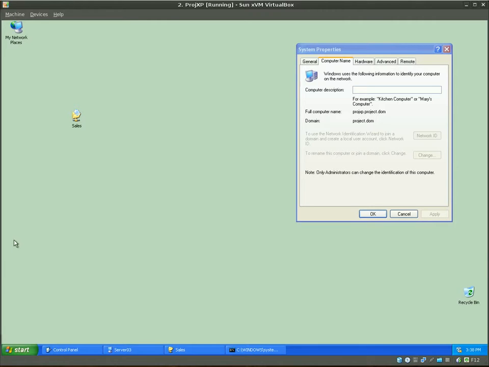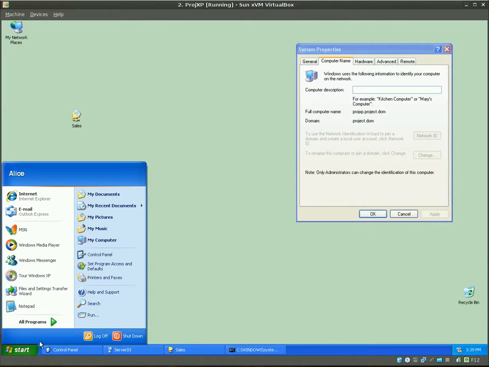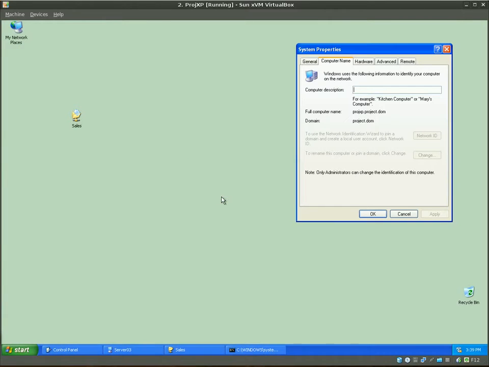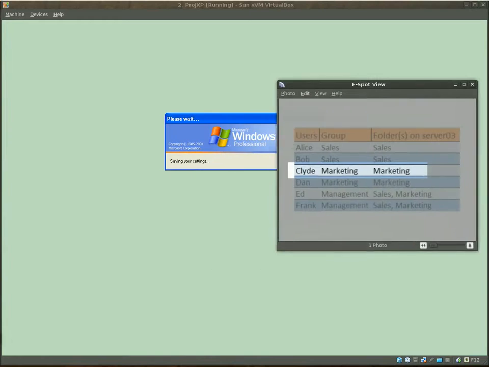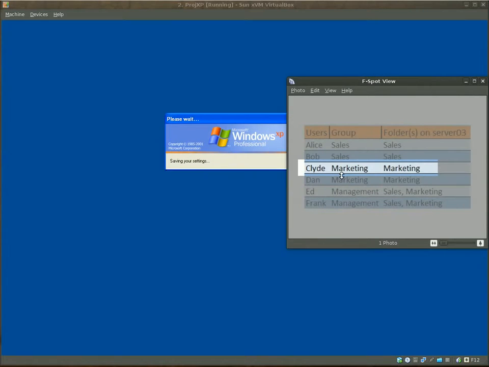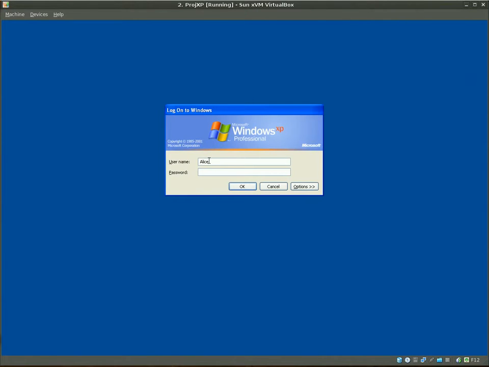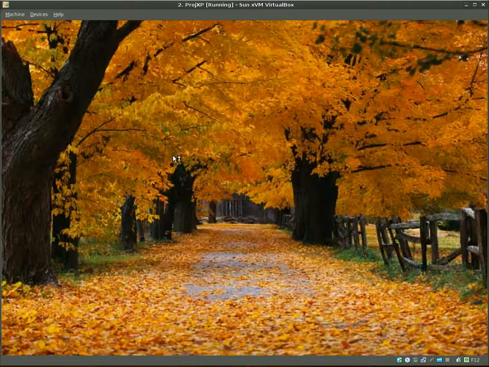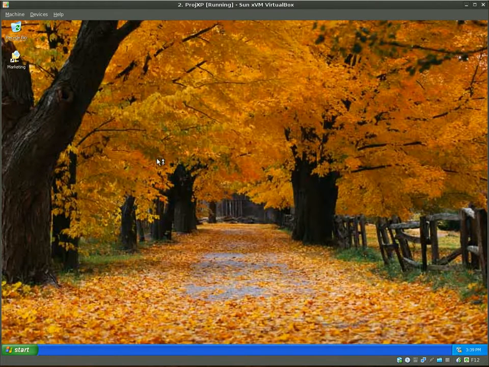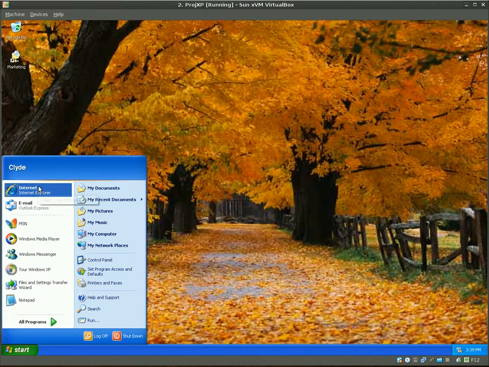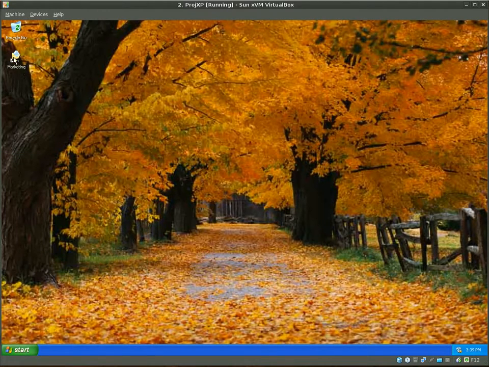Well, let's take a look at somebody who does have permission. Alright, let's log out of Alice here, and we will log into Clyde. Clyde is in the marketing group and should have access to the marketing folder on server 03. Type in Clyde's name here and his password. And he's got a nice pretty background there. And we'll check the start menu, see if his name shows up, make sure it's him. There's Clyde, look at that.